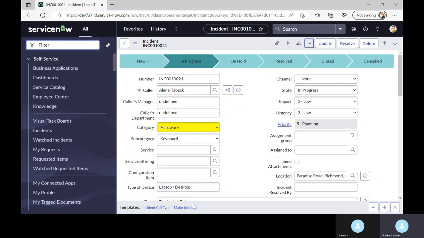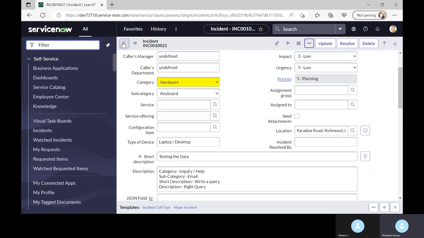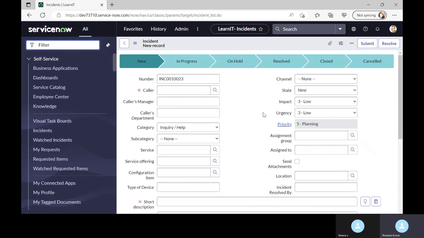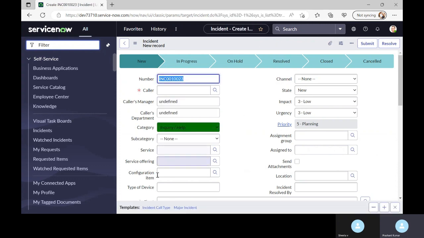Suppose there is a major incident template and there is an incident call type. Let me click on new, so you will get to know exactly how it works. Right now you will see I didn't fill any value. Now this person can utilize those templates, incident call type, major incident. Those will contain pre-filled values.